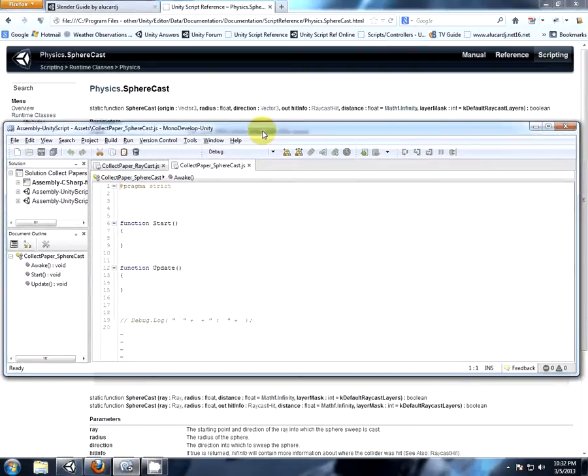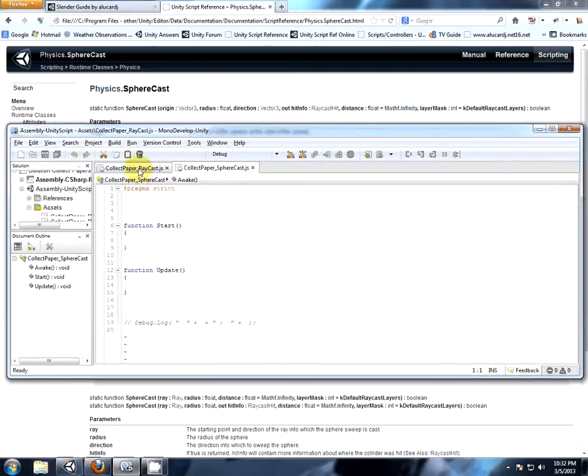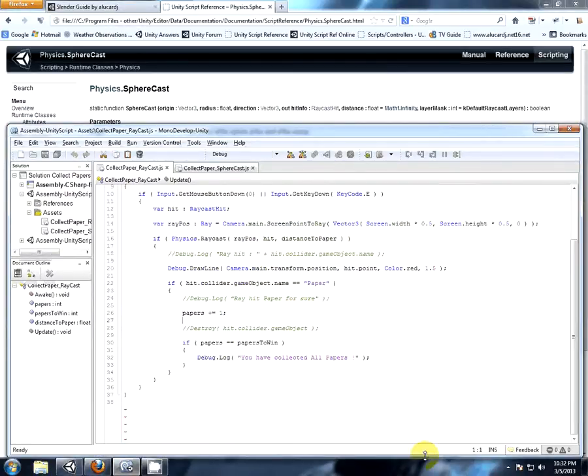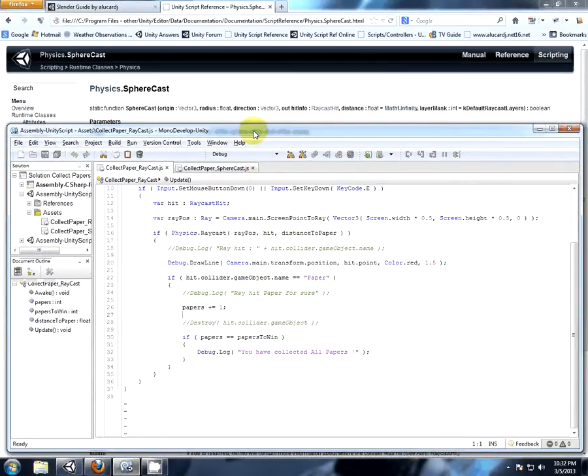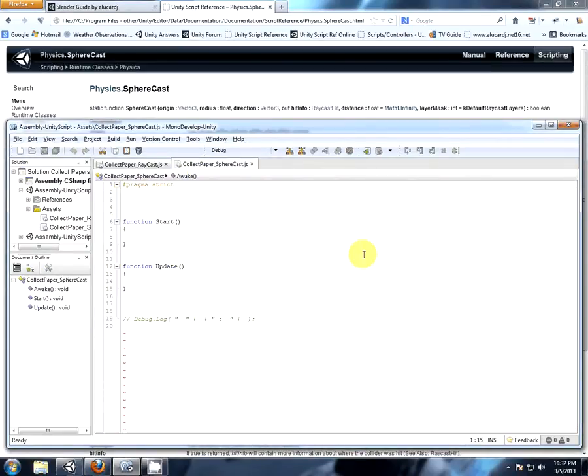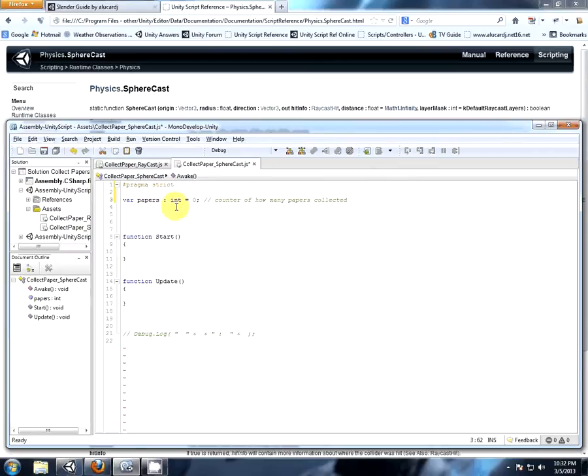Now, I'm going to cheat and copy a little bit, just to save typing errors and a little more time for explanation. See, I have the old script here. So on our new script, we'll create a variable. We'll call it papers. This variable is of type integer, and it starts at 0. This is just a counter. Okay, how many papers have we picked up?